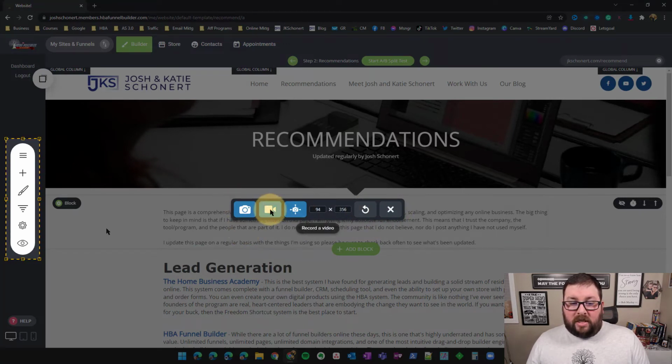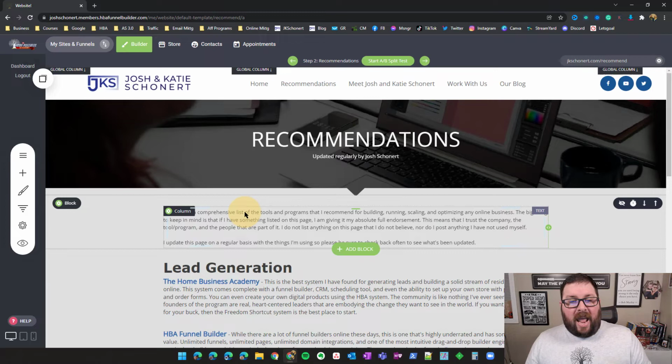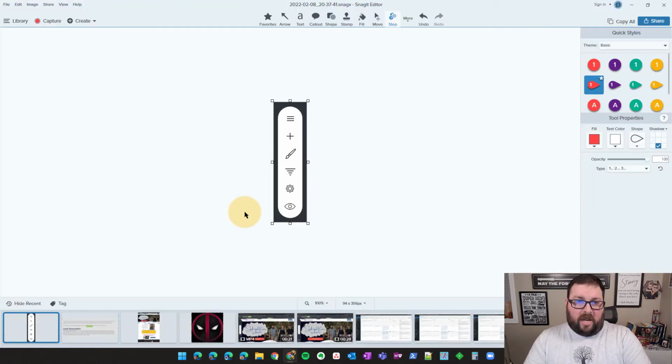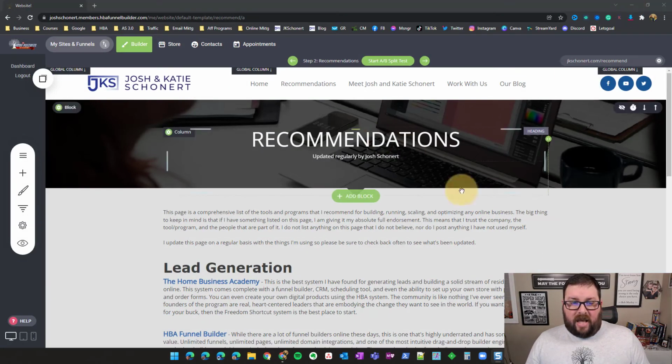What's cool is that if I wanted to record a video, I could record a video in that area and then just talk about that, but I'm not going to. I could do a scrolling image, but I'm just going to do capture image. And what you're going to see is that the editor will open up here shortly automatically with that image. So now I'm just going to minimize that for now.